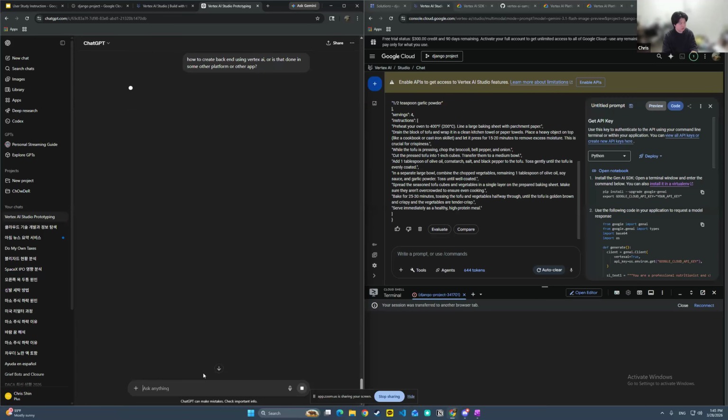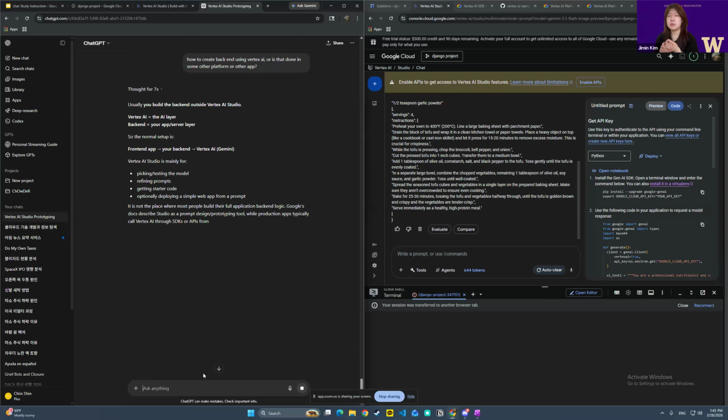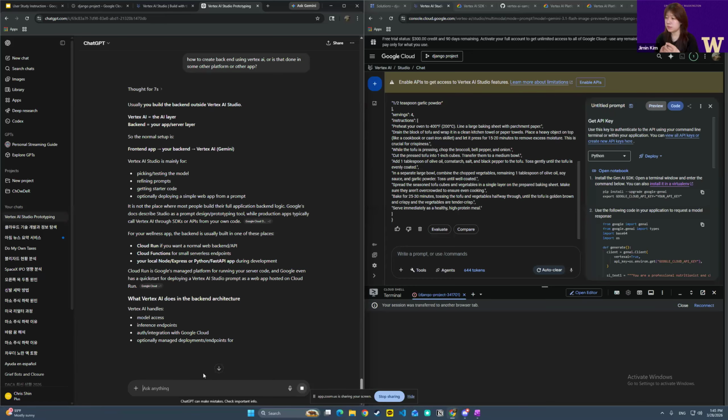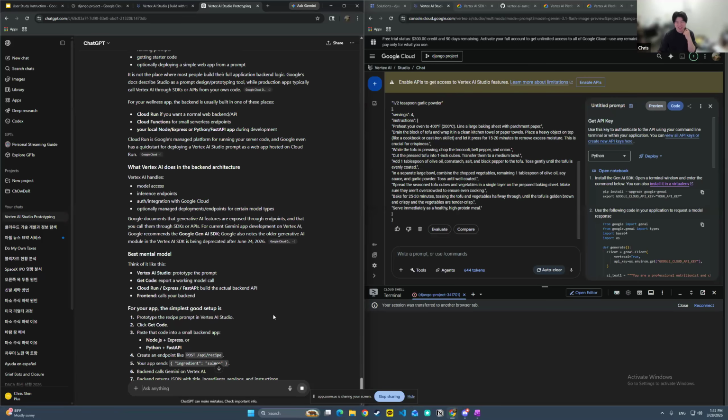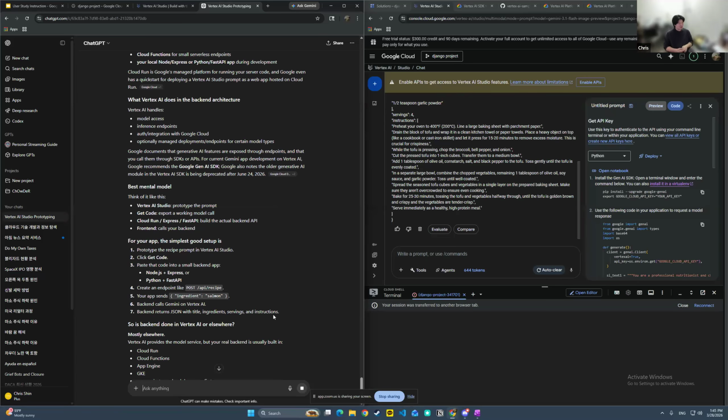I was confused on create backend using Vertex AI, so I just started asking ChatGPT. Got it. Did you feel like you needed more information or that it wasn't accurate enough? I think I just don't know a lot of backend, so probably that's the reasoning.